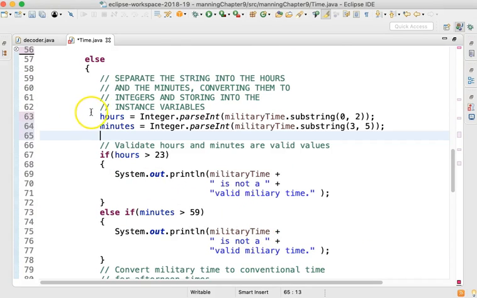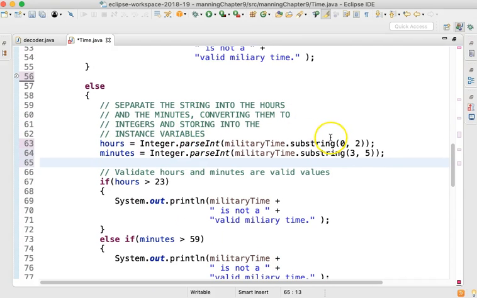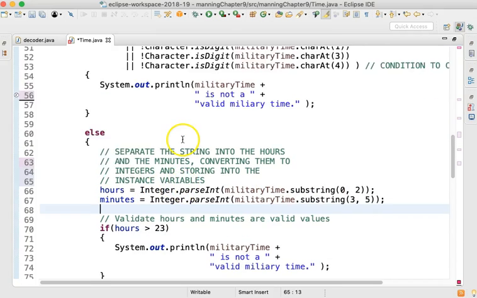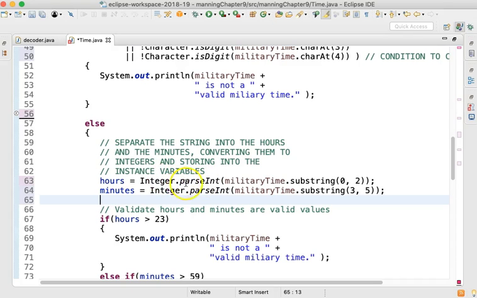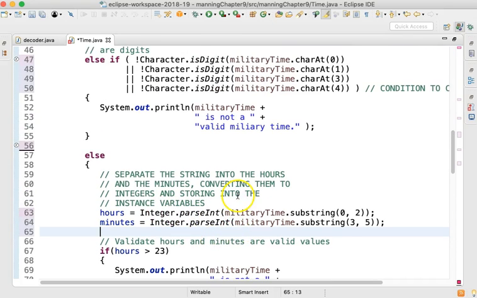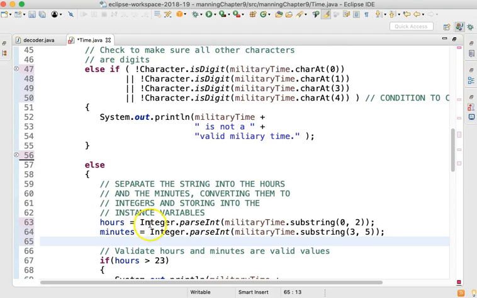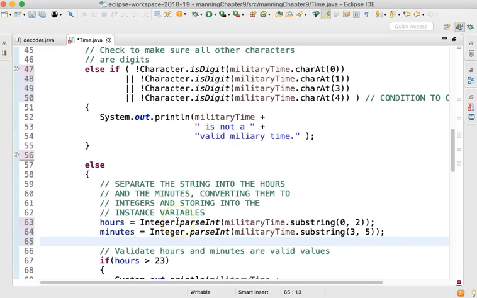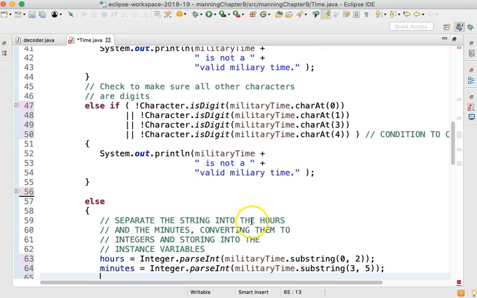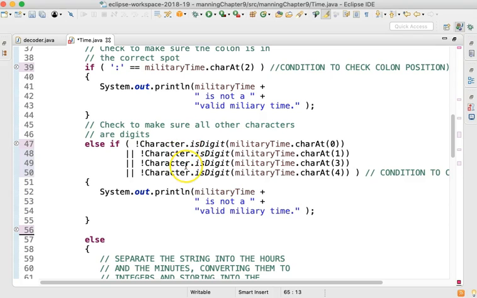That converts the first 2 characters in military time to an integer. Since I've already checked that they are digits, I know they are digits and this should pass. Another way I could have done it is simply check to see whether this causes an error. I could do a try catch. If Integer.parseInt fails, I know they have not given me an integer. But we're going to write our code a little more carefully, do the checking this way instead.